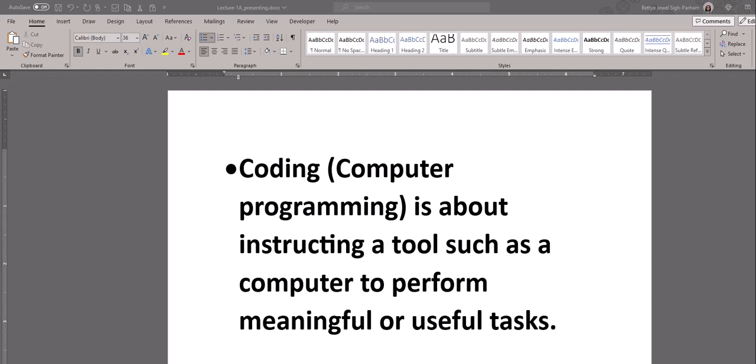This video briefly discusses some of the basic or fundamental concepts of computer programming. Sometimes we refer to it as coding. Either way, coding or computer programming is about instructing a tool such as a computer to perform meaningful or useful tasks.